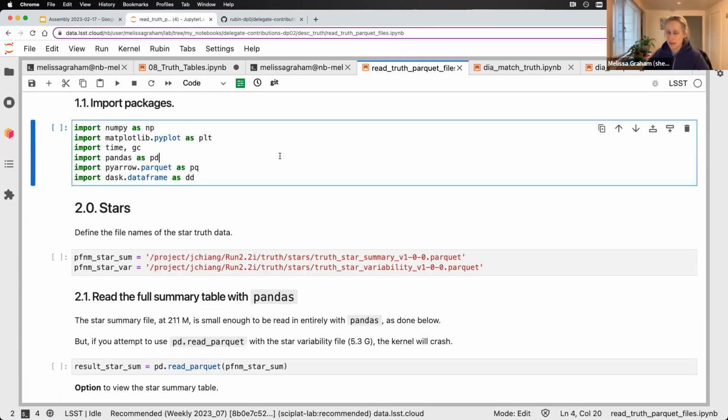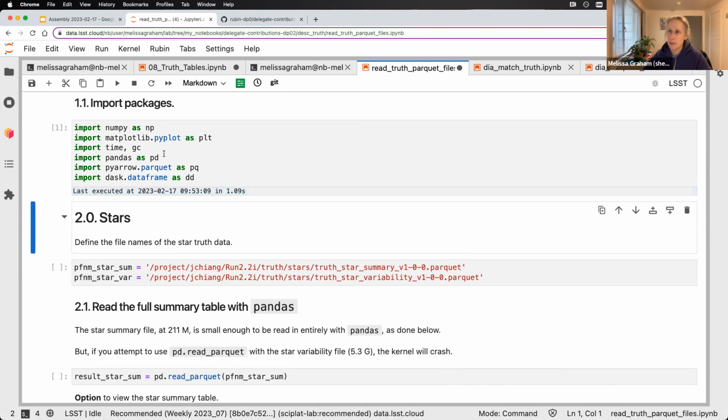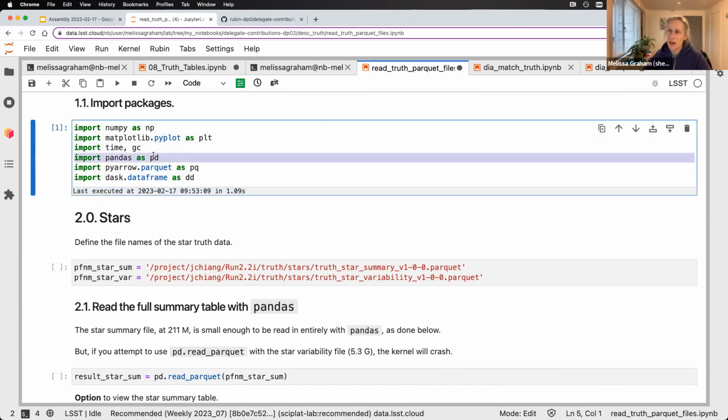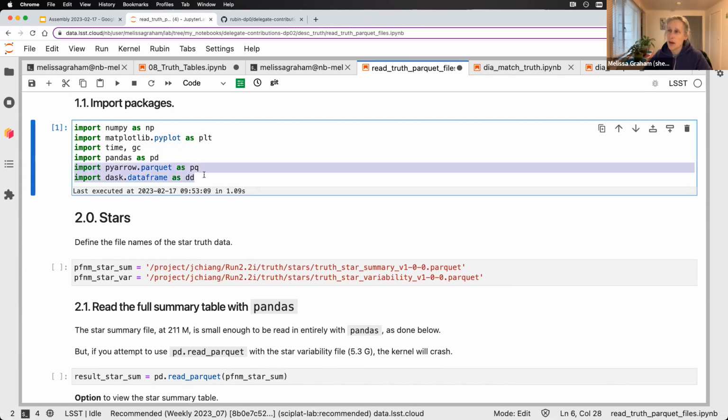So let's start off and import a bunch of packages that we're going to need. I mentioned already pandas, which can be used to read Parquet files. Then there are 2 other options, PyArrow and Dask, which are both Python packages that do a lot of other things. But the handy pieces that we're going to use out of PyArrow and Dask are their ability to pick out data from a Parquet file and load it into your notebook.